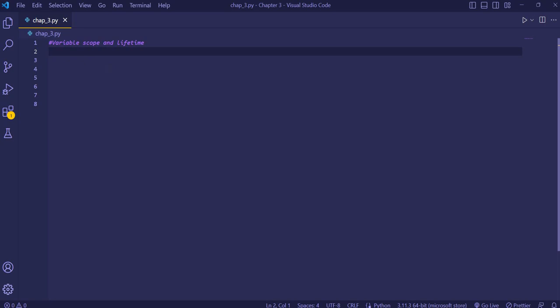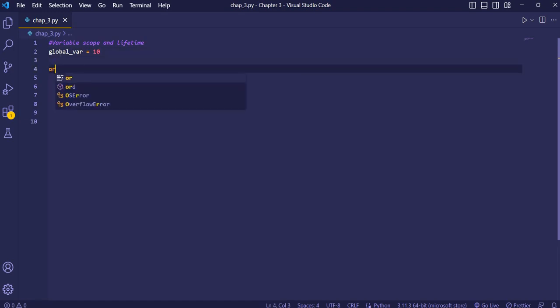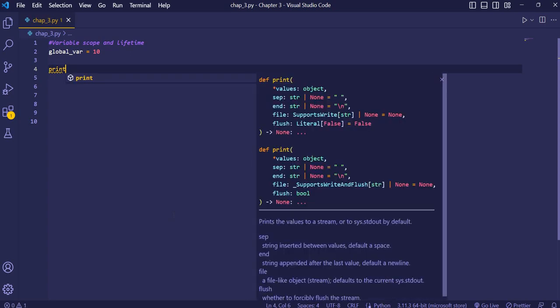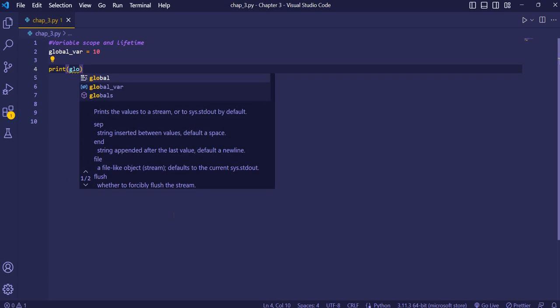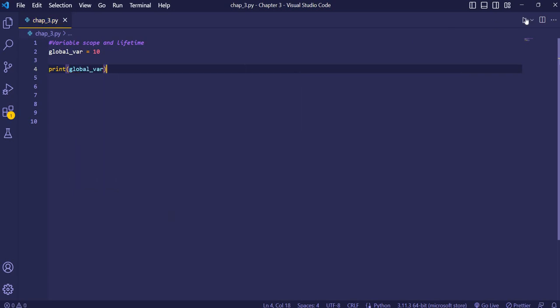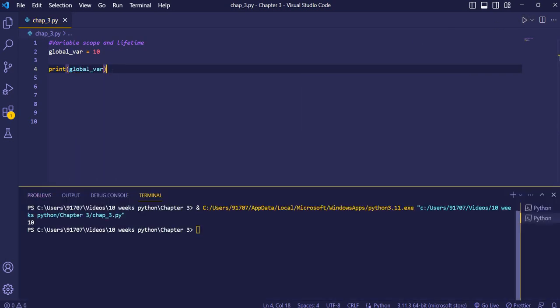Now we'll see both of these, variable scope and lifetime, with the help of an example. Suppose we are creating a variable with the name global var, and we are initializing its value to 10. When we print this global var, 10 will be printed.